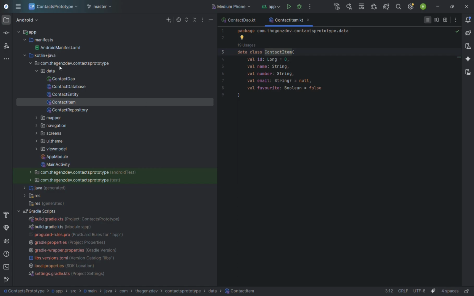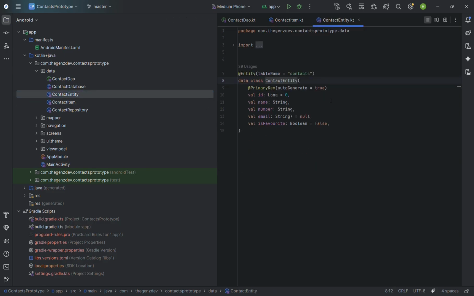Let's begin with the data package. So you have this contact item in which you have ID, name, number, email, favorite, which we didn't implement yet. And you have contact entity, which is the table for your contacts.